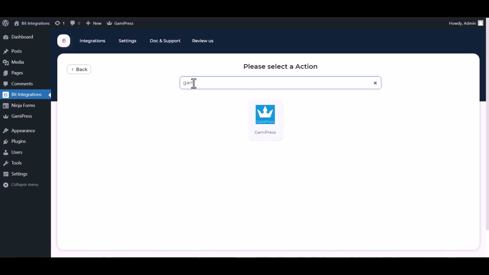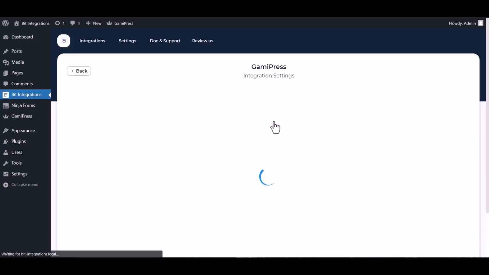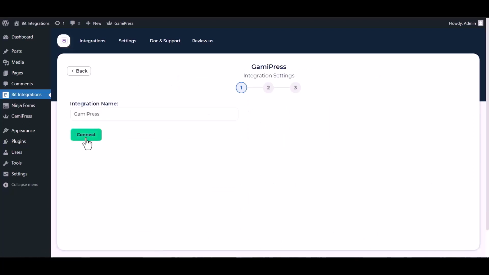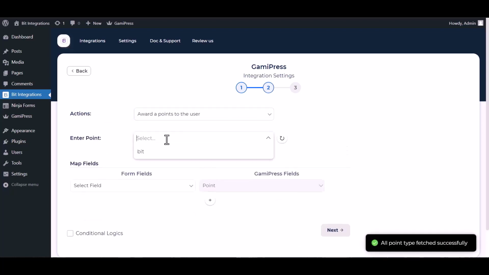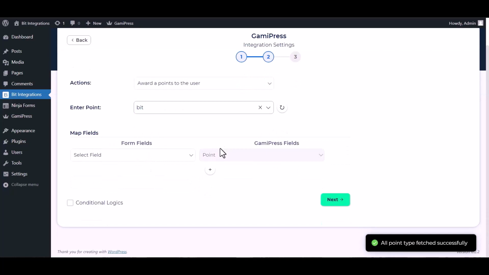GamiPress. Connect. Connected with GamiPress successfully. Next. Choose an action. Choose an enter point. Map the respective fields.